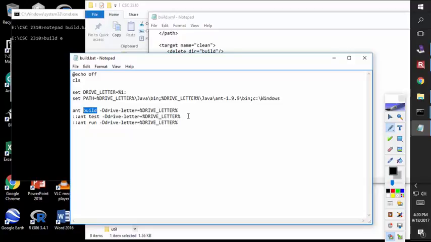And oh, by the way, I would like to pass the variable that I was calling E colon inside this batch file. I want to pass that to Ant. So that's what I'm doing. I'm saying I had a variable called drive letter that I was using in the batch file. I want to copy that contents into a variable used by Ant called drive-letter.